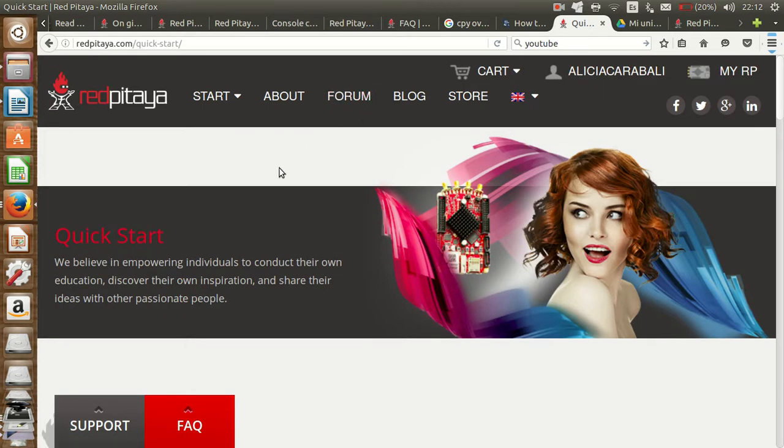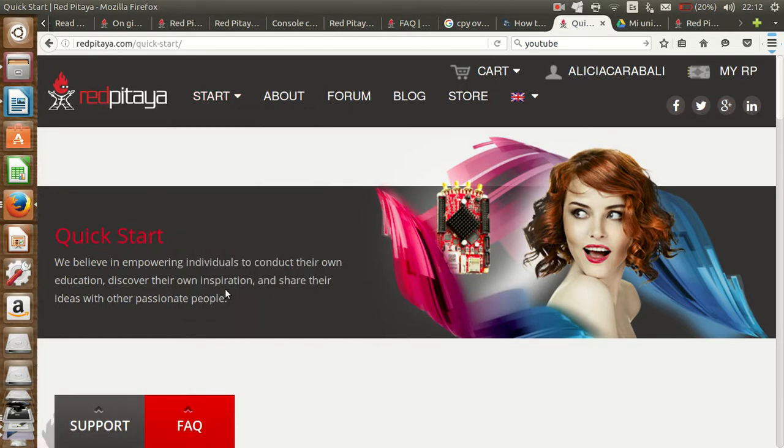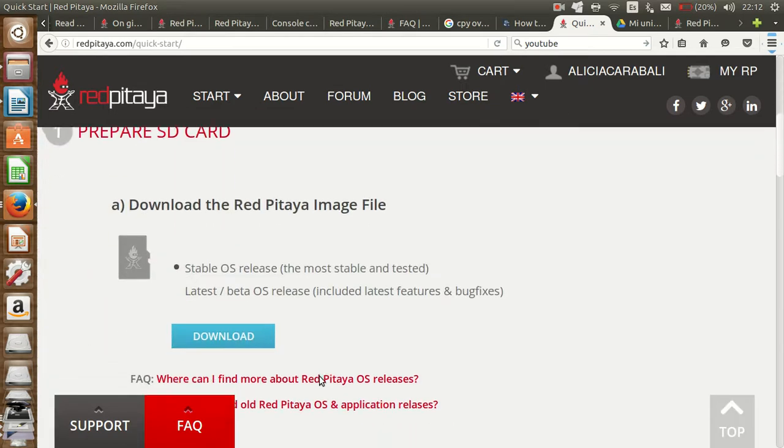If we want to connect to the RedPitaya, the first thing to do is to connect the hardware. For connecting the hardware, you have to follow this diagram. You can look at it here. You go to start and then quick start, and then we're just going to look at the diagram here.